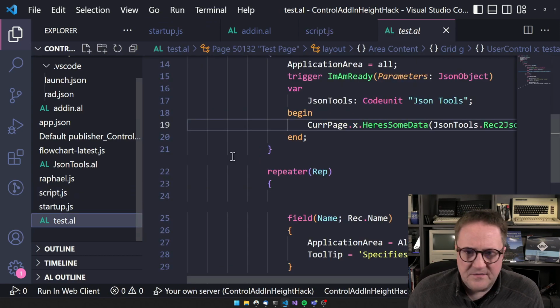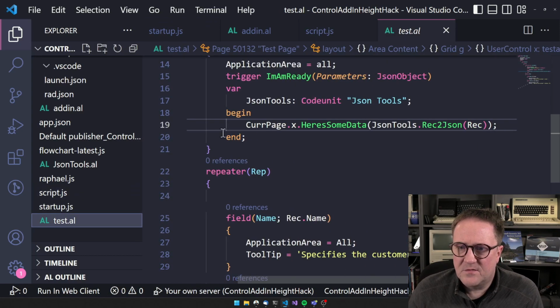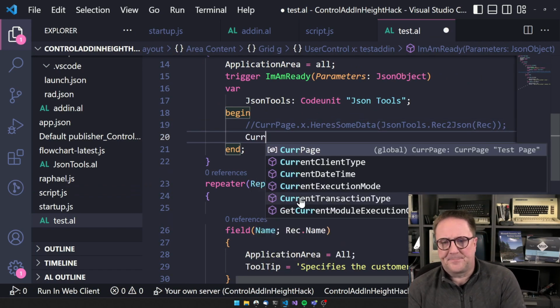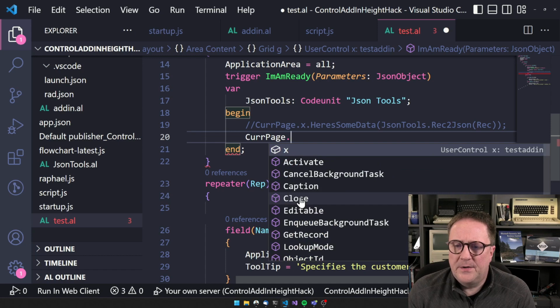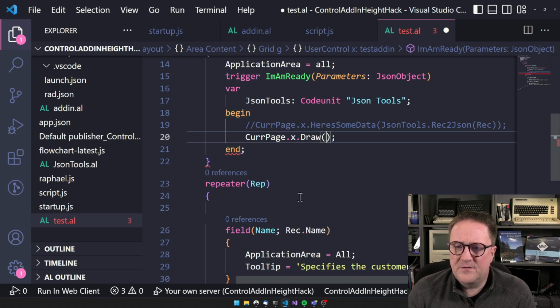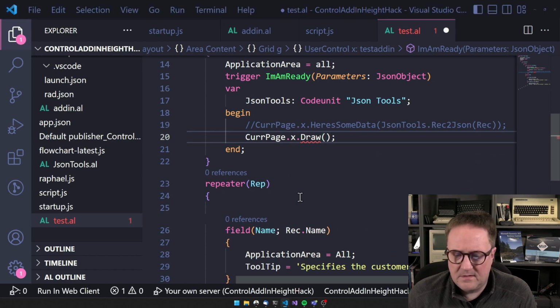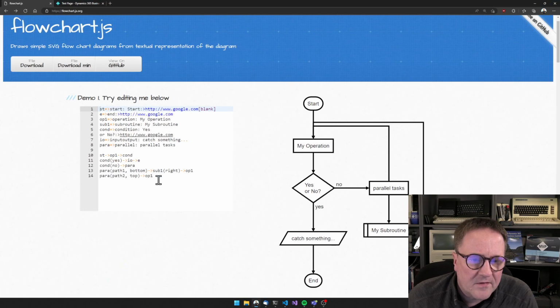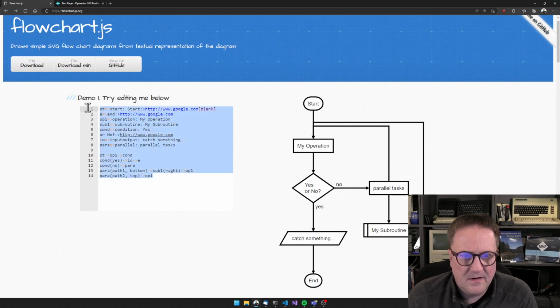And then let's find our test page. And instead of talking JSON, let's ignore that for a second. And cur page extra draw. Then we need to pass something. How about we just go full something and grab all this here?